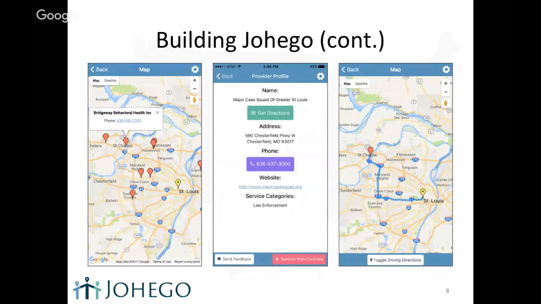Found a provider that you find interesting? Each one has a profile page. You can get directions to them, give them a call, go to their website for more information, and then see a list of all the service categories that they offer.